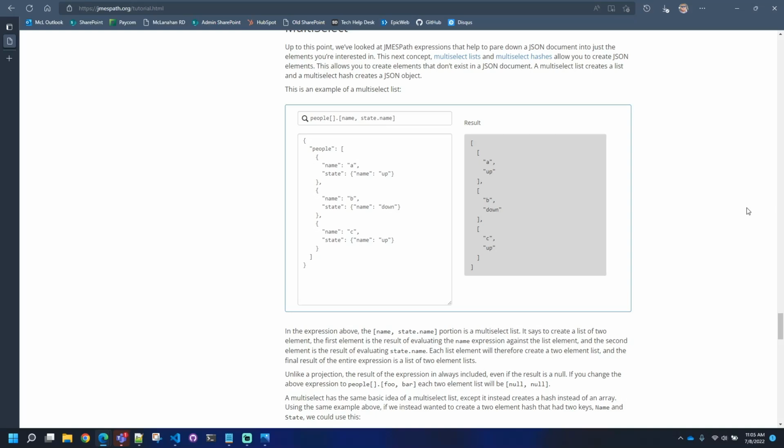So running people[].[name, state.name] creates an array of arrays that has the state name for each person's name. The first array in our output is A, up. The second array is B, down. The third array is C, up.